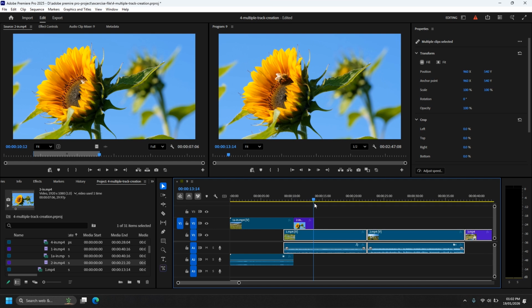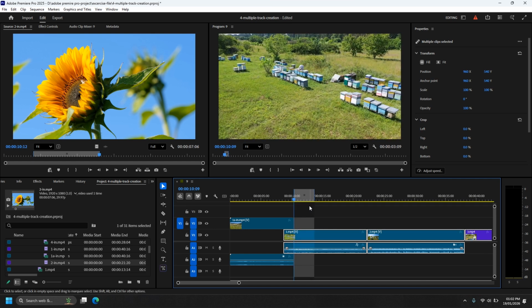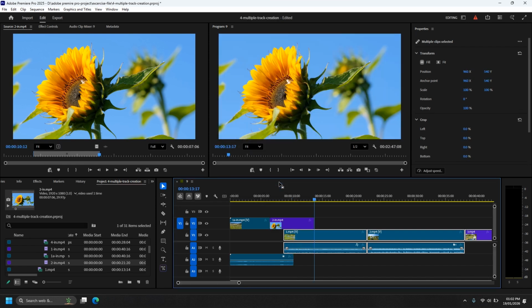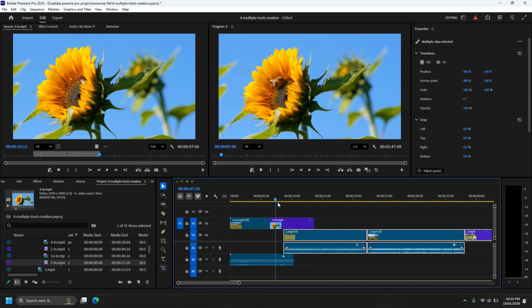This may feel a little confusing at first, but if you focus on the position of the B in both clips, you will clearly understand the difference. By watching how the B appears and where it lands in the timeline, you'll see how each option handles the source and the timeline differently. Ignore Sequence In Point. Premiere ignores the timeline's in point and only uses the timeline's out point as the destination. This option aligns the clip to the end of the selected range.